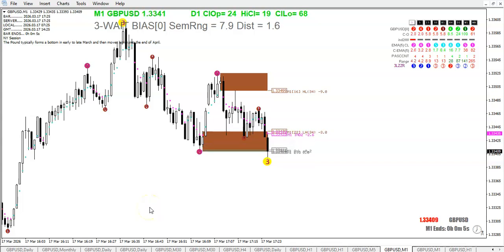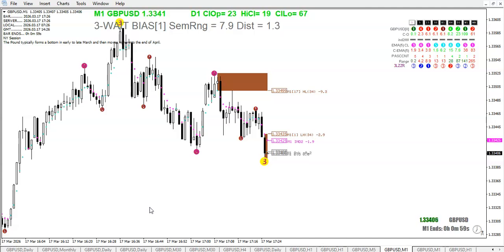And when this candle closes, we'll get a new lowest high. And the one thing about this is you don't want to rush it.